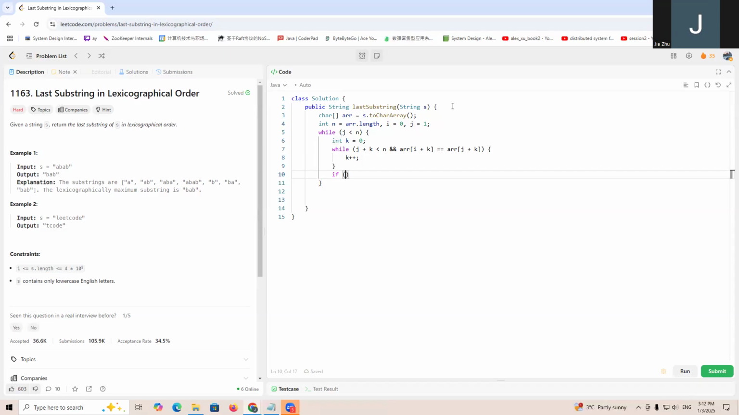So we say if j plus k is greater or equal to n, then we can break, because from i to i plus k and from j to the end is already the same, so we don't need to compare anymore. So we can break. Otherwise, if array[i plus k] is smaller than array[j plus k].